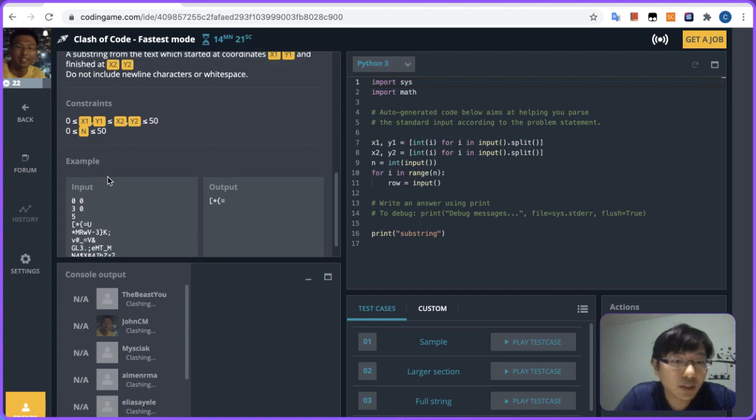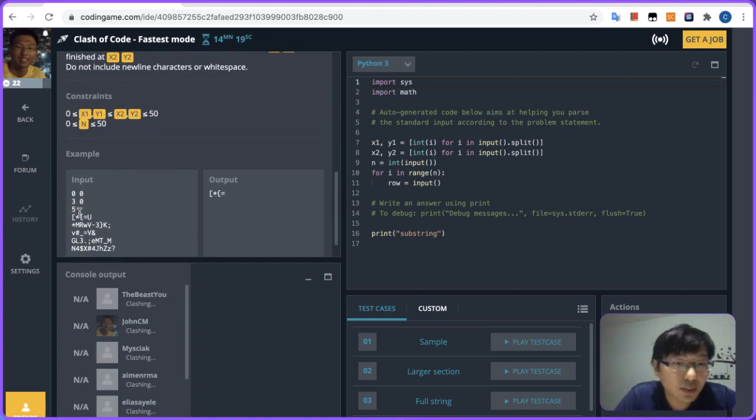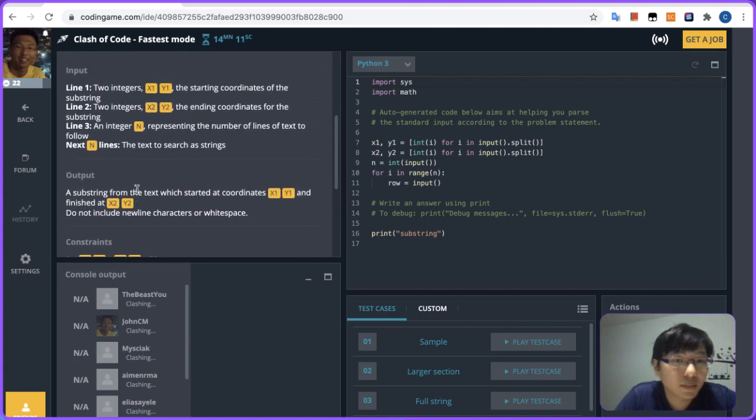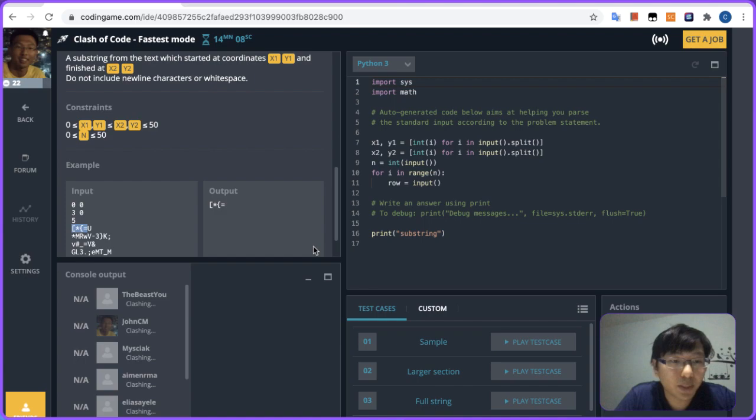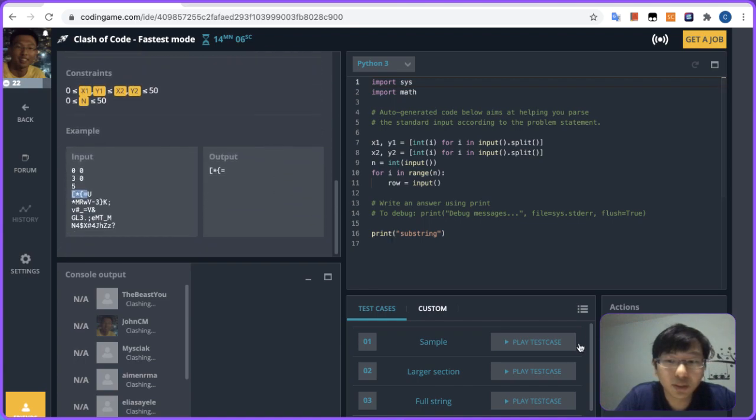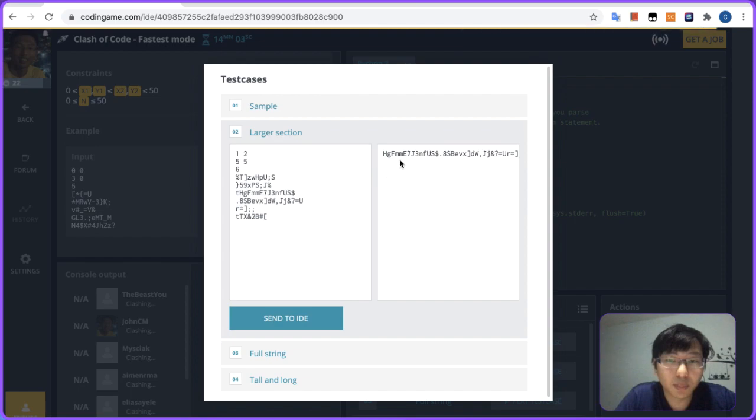Okay, so 0, 0, and 3, 0. So I need to print 0, 1, 2, 3, like that. What if it spans across more lines? Do I print the whole thing out? 1, 2, 5, 5. So this one starts from here. So 1, 2 is actually line 2, and line 2 starts from here, and 5, 5. So I guess you just keep printing all the way until you reach there.